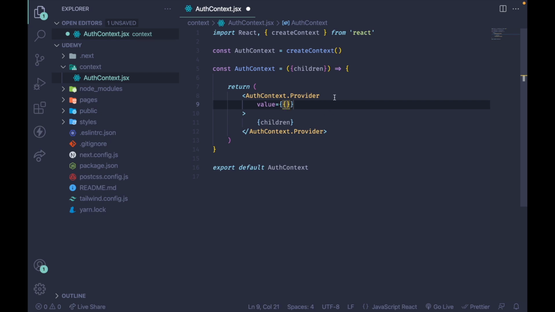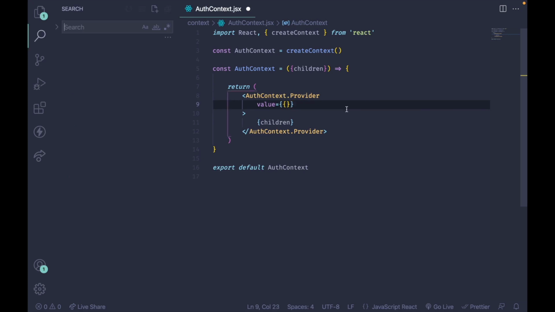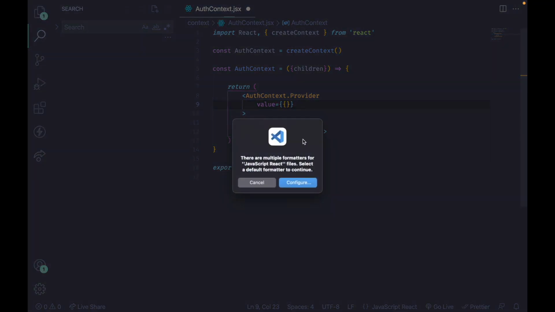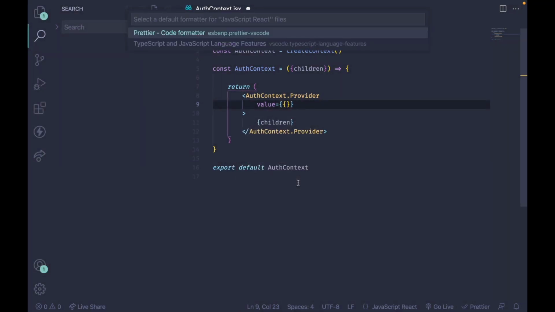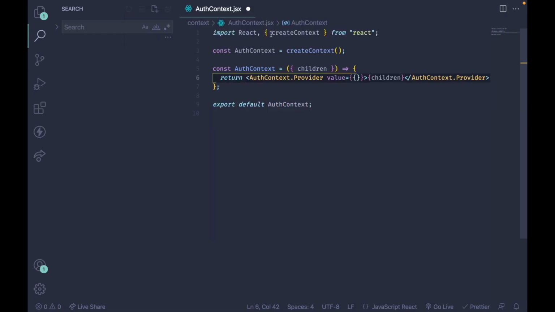So let me try and make it a little bit nicer. Let me do some refactoring. Sorry, Control Shift F. Okay, let's use this one. Sorry for this. Wow, it looks uglier than I thought. But let's keep it this way. Okay, so we have this.